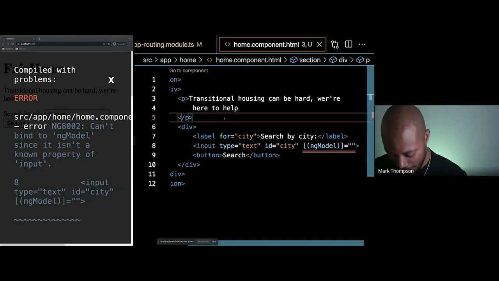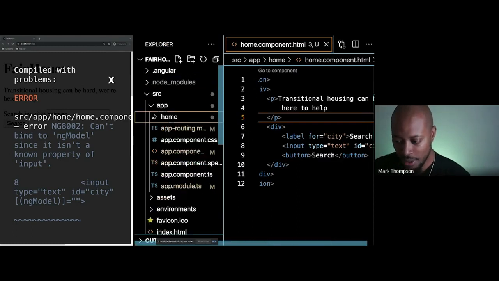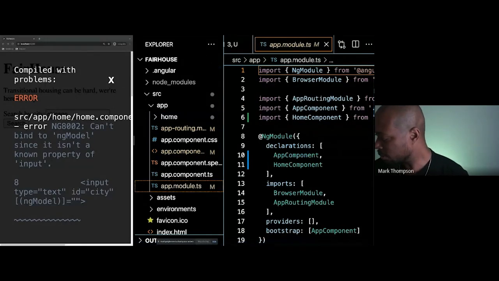The way to do that is we're going to go in our application. There's something called app.module.ts. Can you see that? app.module.ts. Go into this file.